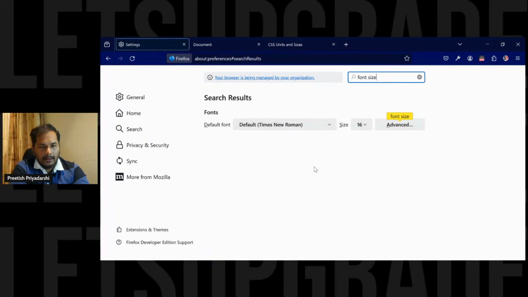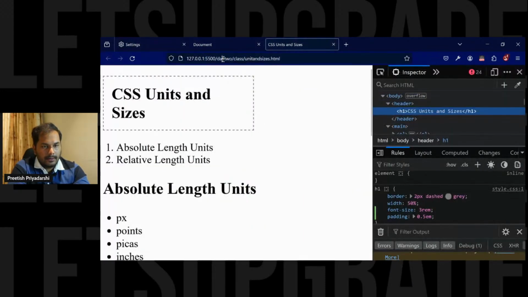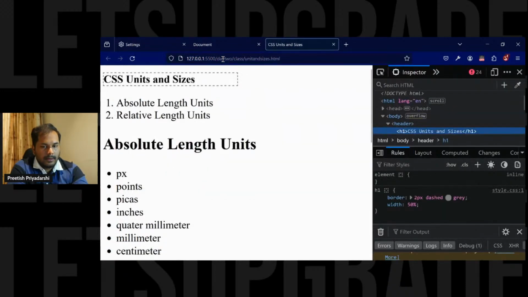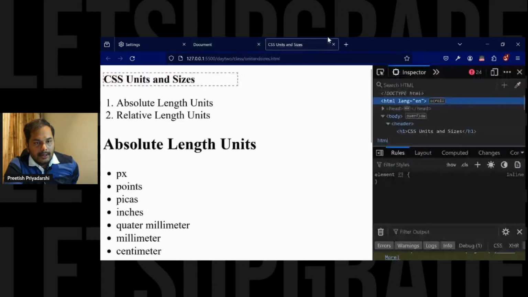Here you can go to advanced, and you can see the browser default is set to 16, and monospace is 13. What if I change it to 20 pixels? Will it affect? You can see how it is also changing, because it is fixed according to the default browser size. Let's take a different one.